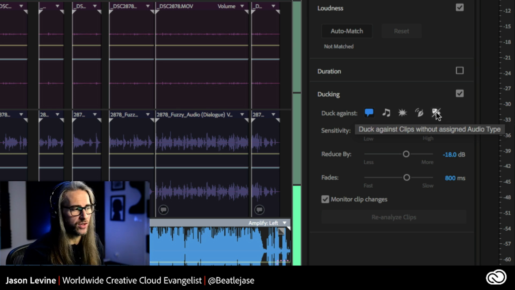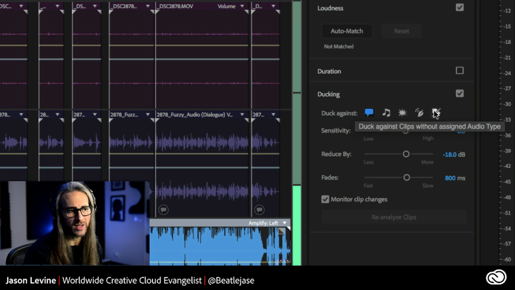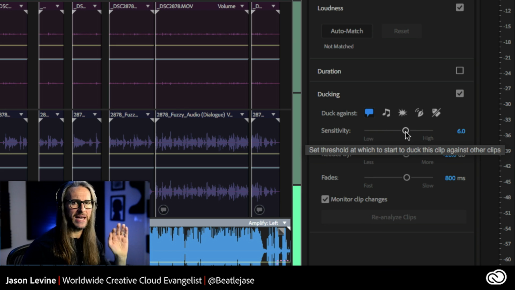So what that means to you is that you can use this function even if you're importing an OMF or something else or a Final Cut XML, and you want to do your audio post here in Audition, you don't have to have everything tagged. The auto duck will actually allow you to duck music or whatever against files that don't even have an audio type. So that's really nice. And then you've got 3 basic settings here.